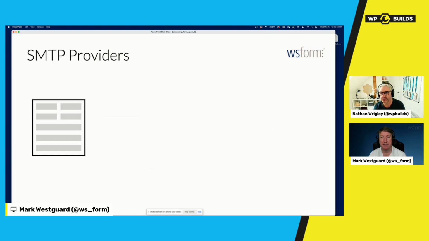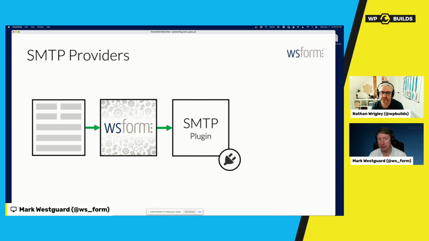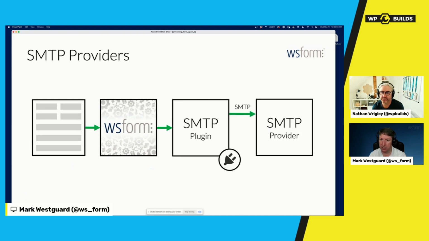So the way an SMTP provider works is the form is completed, that gets sent to the form as before. The SMTP plugin intercepts that email, and it will then be sent on to the SMTP provider, either as an SMTP request. SMTP, by the way, stands for Simple Mail Transfer Protocol. Or it'll do it using an API.